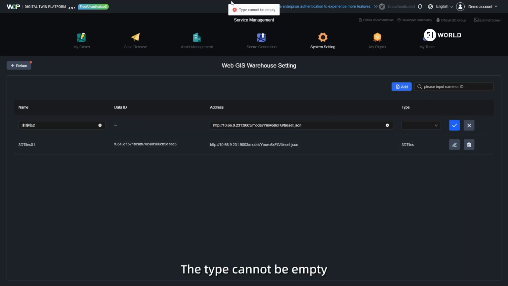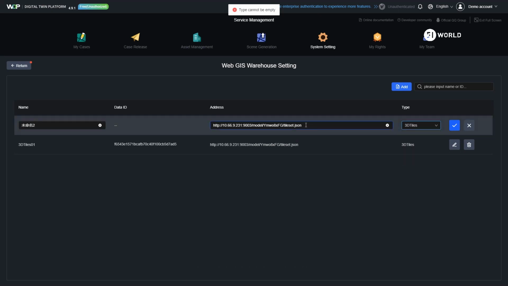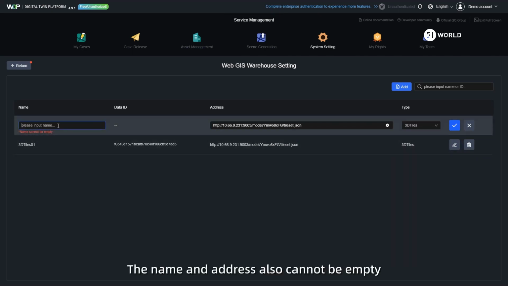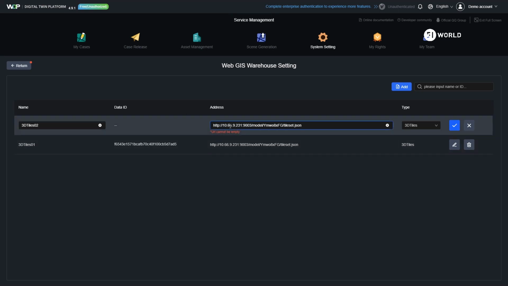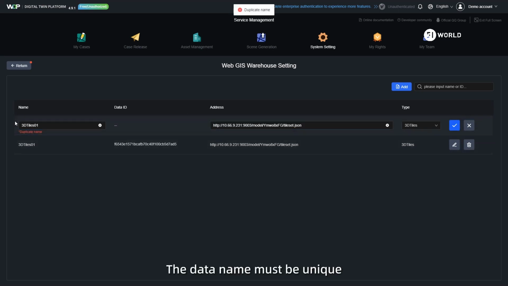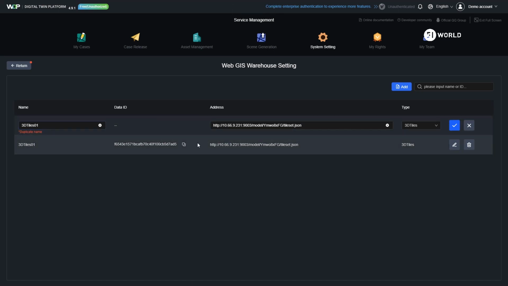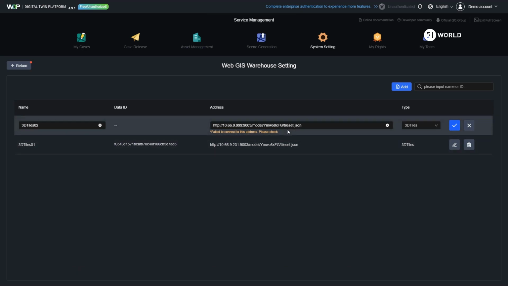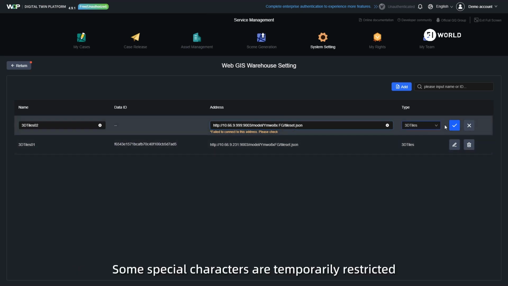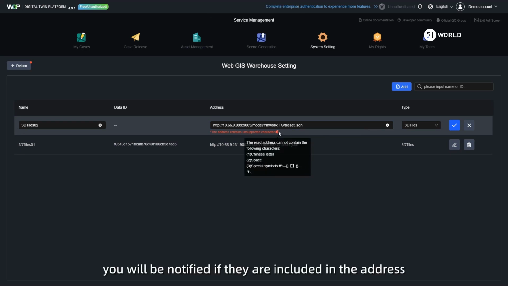The type cannot be empty. The name and address also cannot be empty. The data name must be unique. If the entered address fails to connect, a reminder will pop up when saving it. Some special characters are temporarily restricted. You will be notified if they are included in the address.